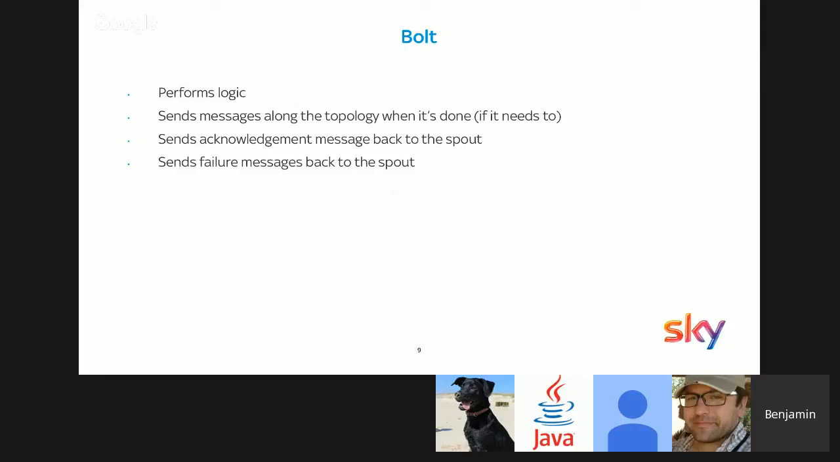So then you've got the bolt. The bolt performs the logic. So whatever it is, it's just a generic process that happens. So once you've done your logic, whether it's to store into Mongo, whether it's to do whatever calculations you've got to do, it then sends the message along the topology when it's done. So it will emit what we call a tuple, which is just a message.